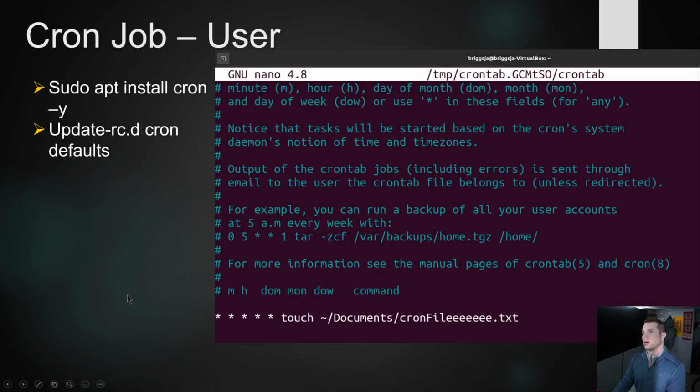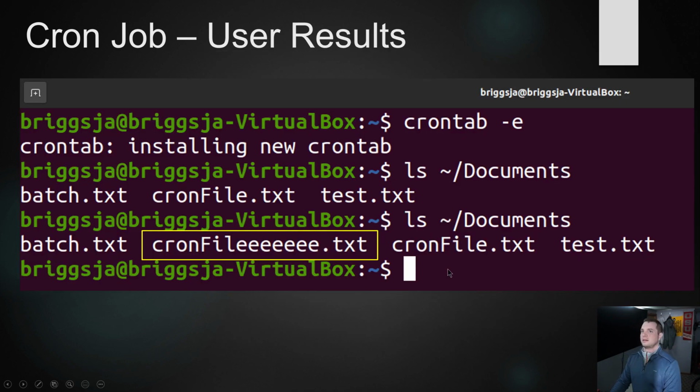Okay, cron job. Nice and easy. Run this basically immediately on every day. Touch. We're going to do cronfiley. Okay. So crontab, executable, installing new crontab, ls documents, and then there's cronfile from when I was trying to do this and getting it to work. And then once I did, we run this ls command again, and then there is our cronfiley. Okay.